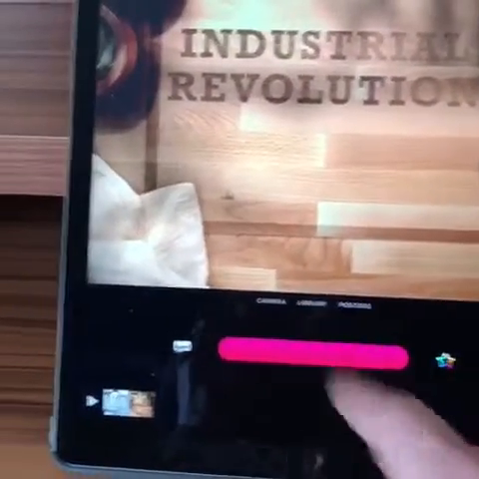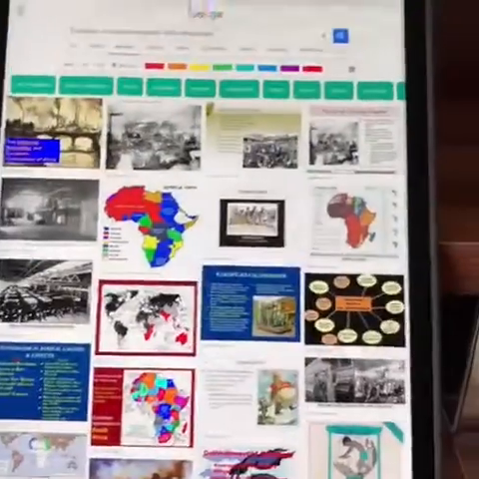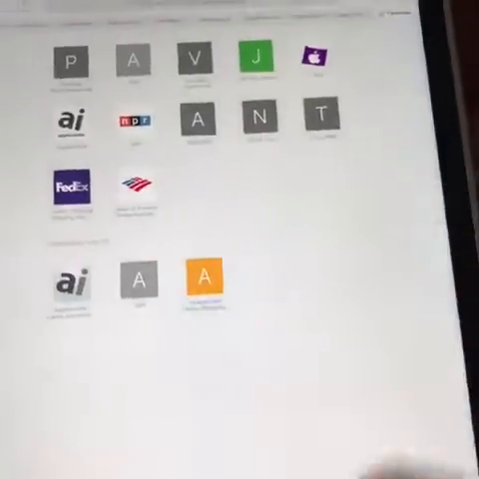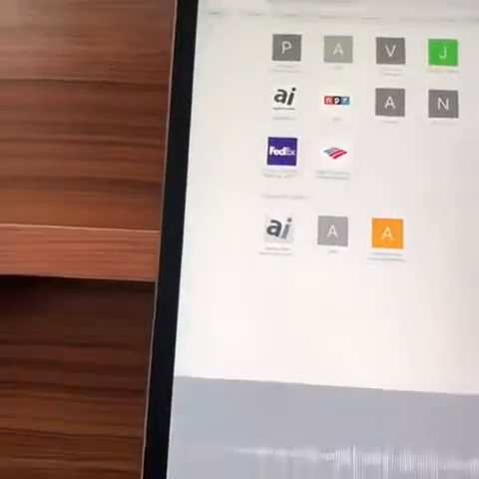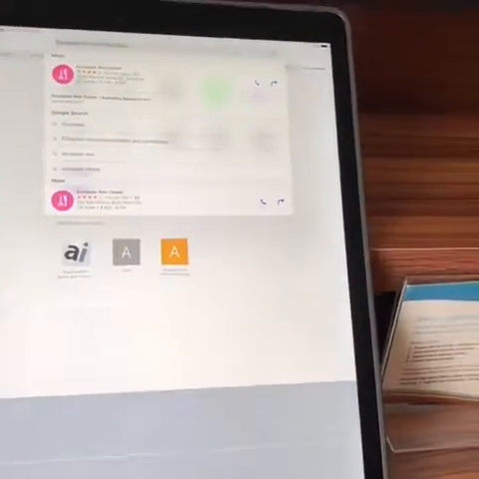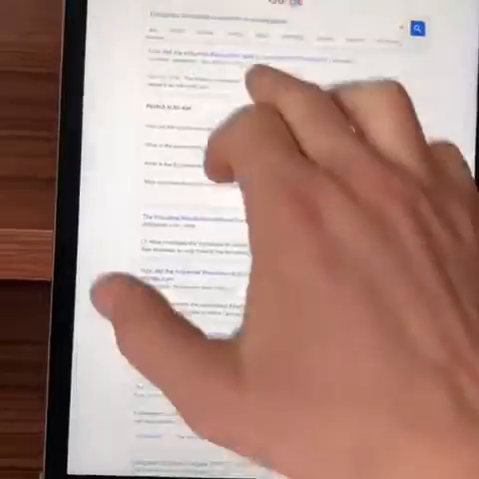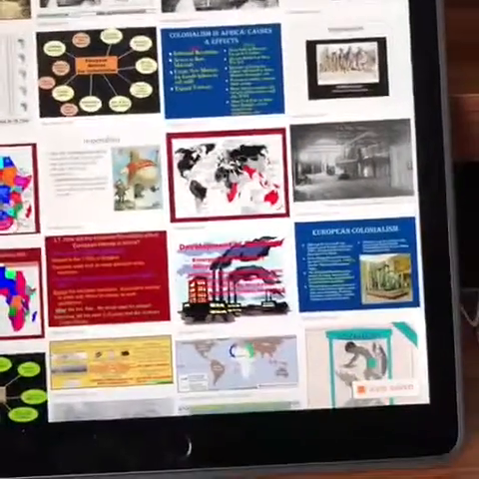So one thing I can do is, obviously, we may want to go to the interwebs and grab some information about the European Industrial Revolution. And so if I search European Industrial Revolution and colonization, and go, let's pull a couple of quick images, and so we can go in and find some imagery that might work.